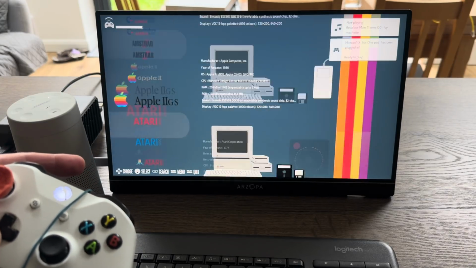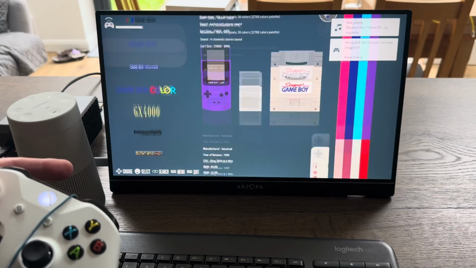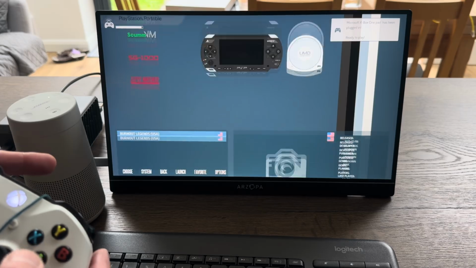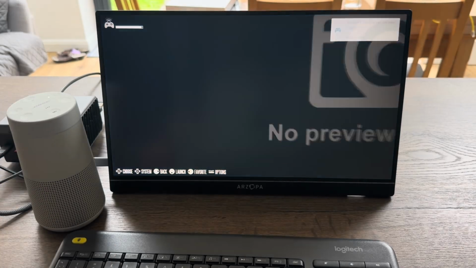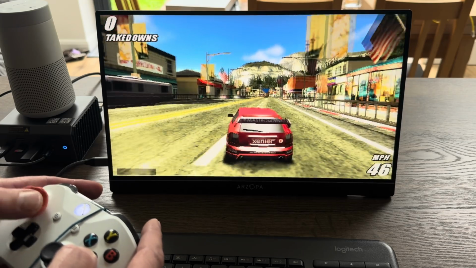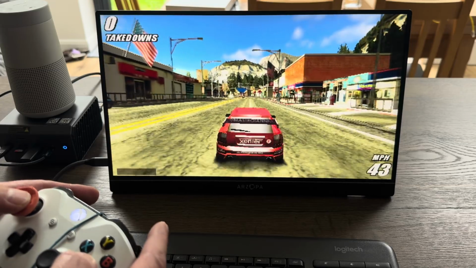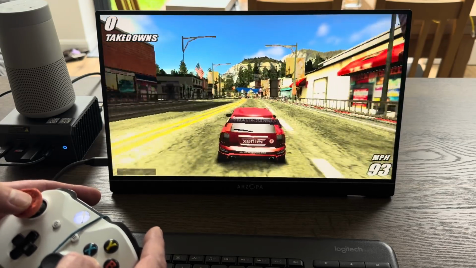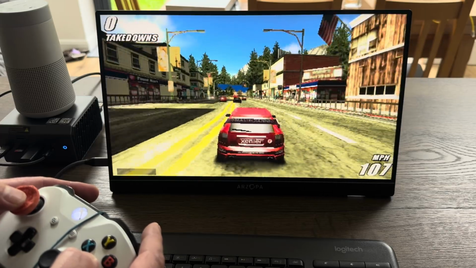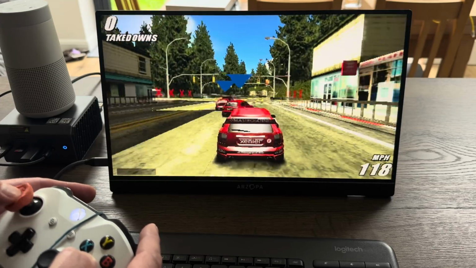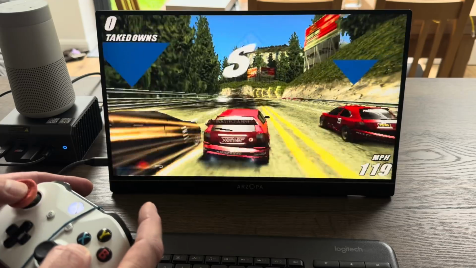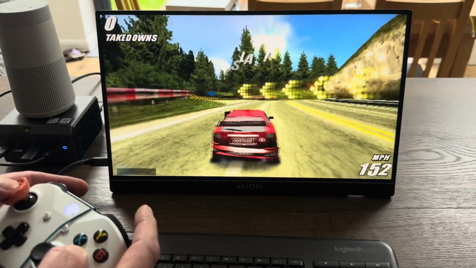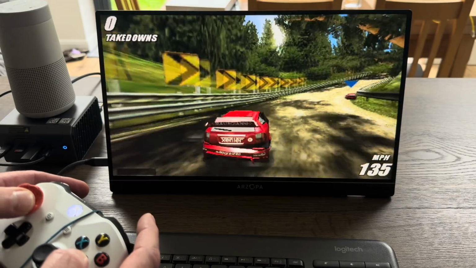And let's find PSP. There it is. Burnout Legends. And just to show this is working. Can't remember which one's Boost. Oh, that's Boost. Ooh.